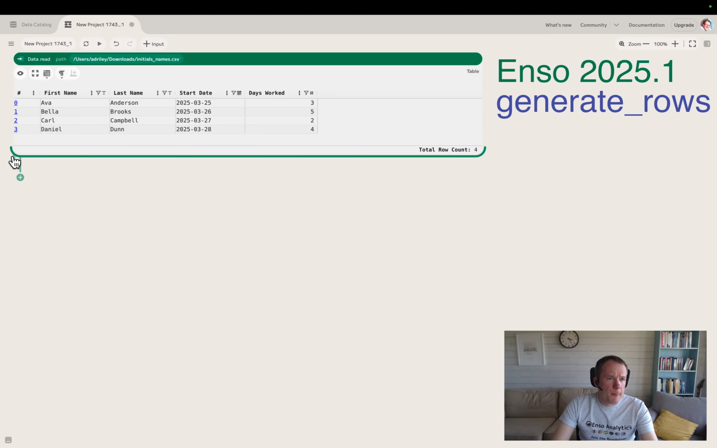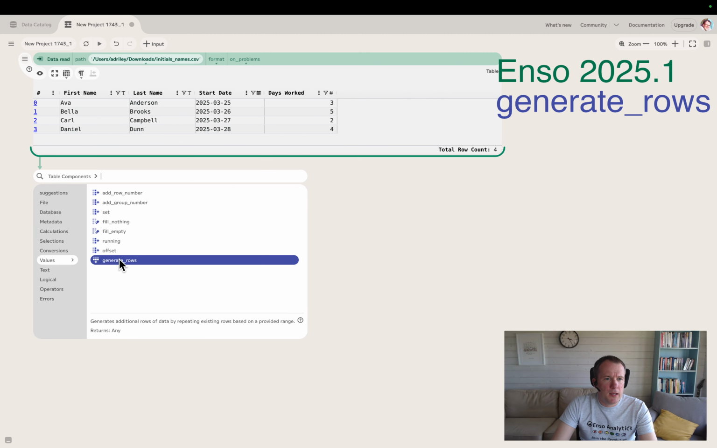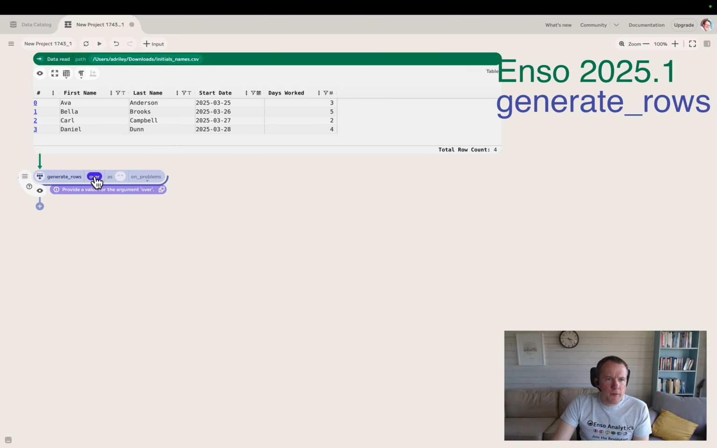days they worked. So if I pull a Generate Rows component in to get us started, we can see from the tooltip here at the bottom, it generates additional rows of data by repeating existing rows based on a provided range. So what does that mean? First thing we need to do is pick what type of range. So I'm going to just take integer to start with, and I'm going to go from 0 to 2.